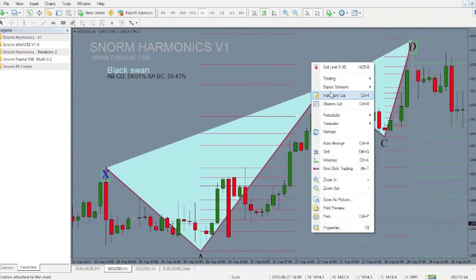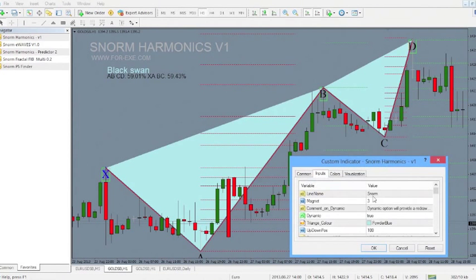You can apply this indicator as many times as you like. We've got three key variables in here for doing that. So we've got the line name, Snorm. Everything that you see here will be prefixed with Snorm, which is quite nice if you want to call up the objects and select some of the letters, for example. You'd look for everything beginning with that prefix.